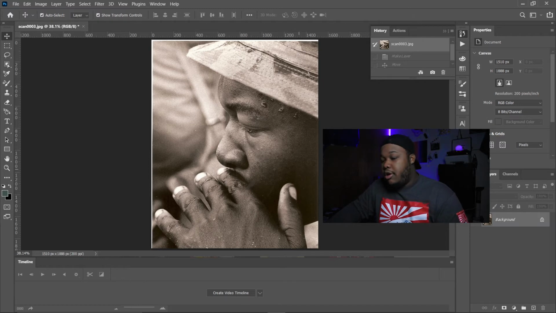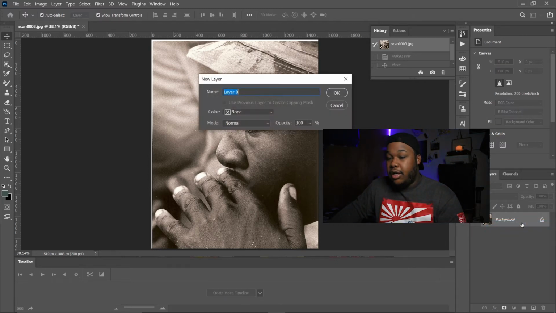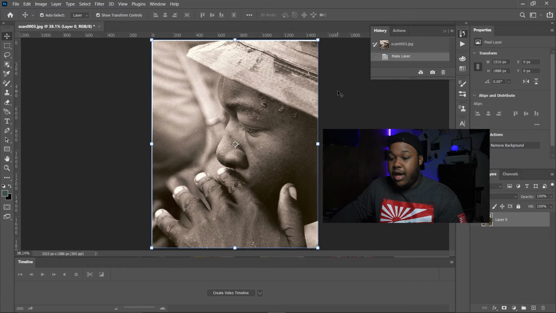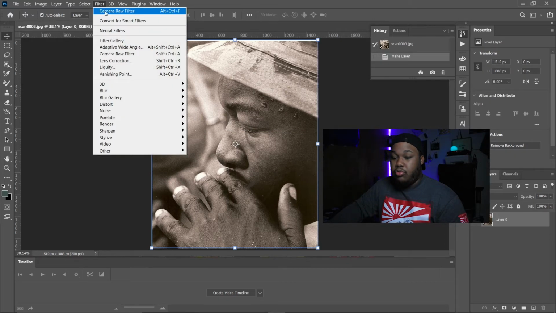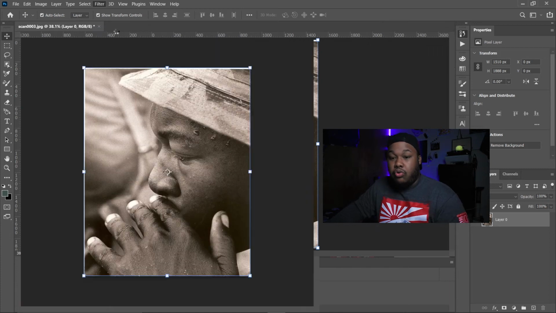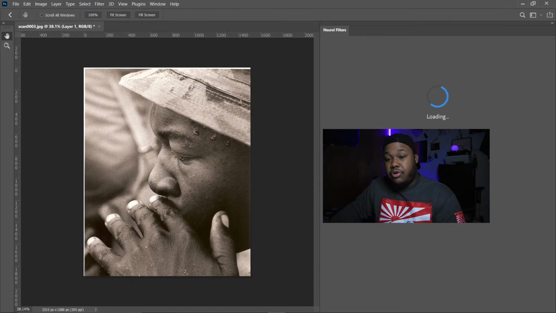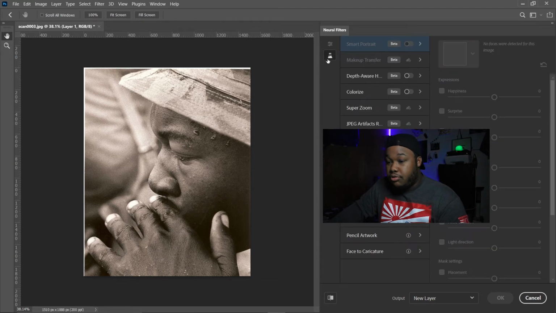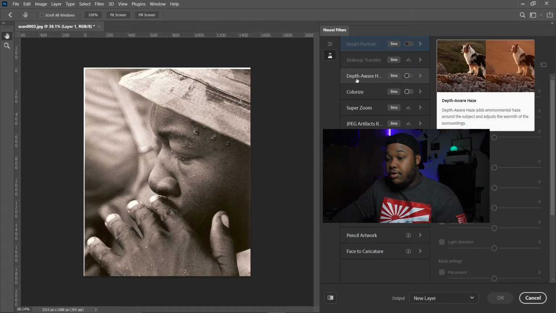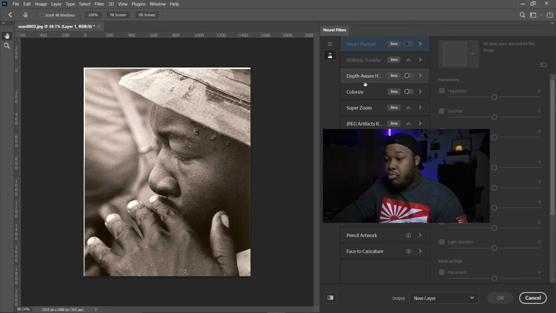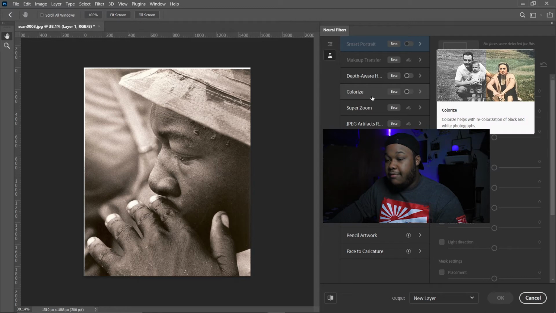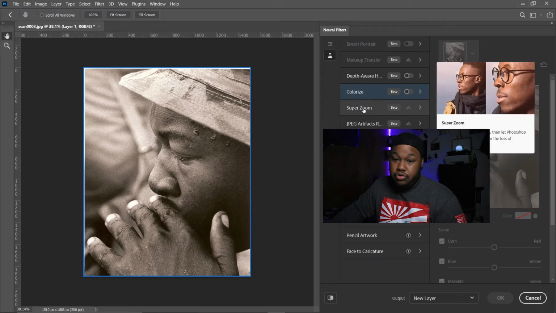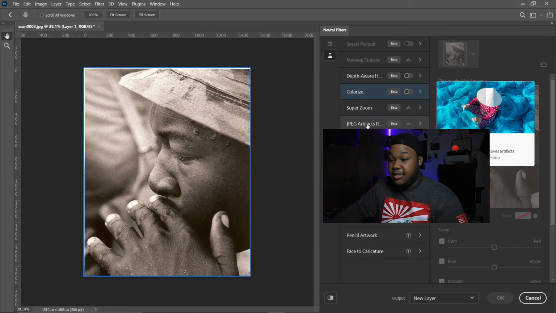So right now, today, we're going to layer the background, make it a layer instead of keeping it a background. So now you have a regular background. You can do whatever you need to do with it. So we're going to go up to filter, and then we're going to go to neural filters. So now let that load. So now you're going to go to these beta filters, right? So now you have smart portrait, you have makeup transfer, you have depth-aware haze, you have colorize. That's what we're going to use today. We're going to colorize this picture.